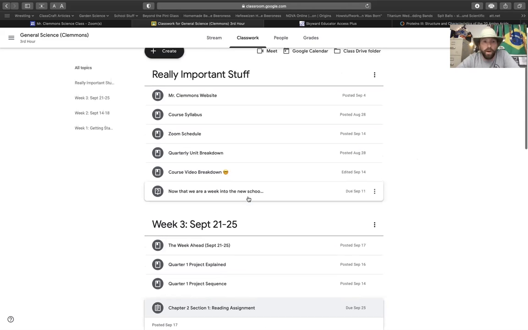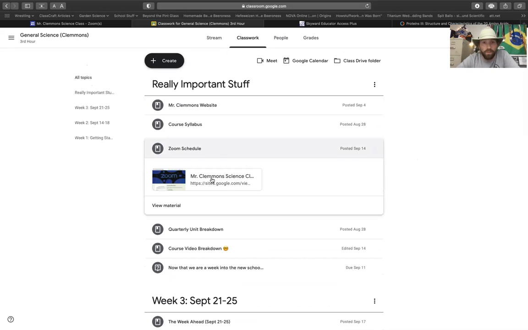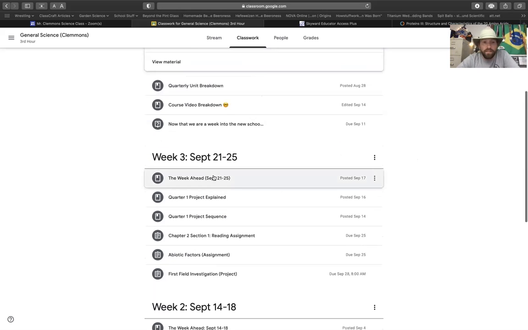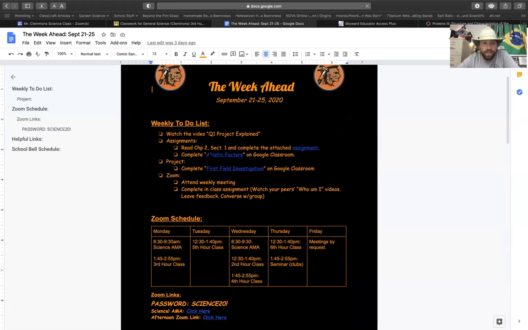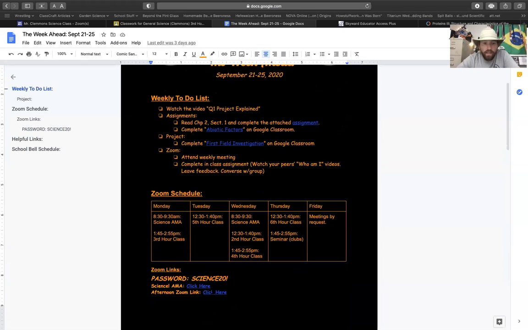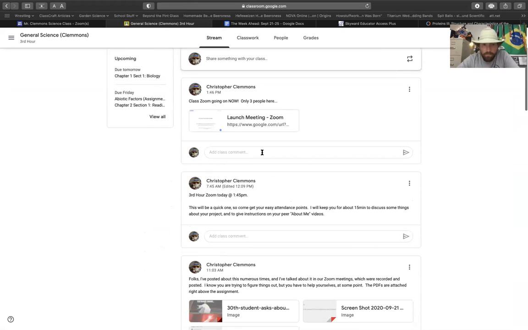Other things, where are the Zoom links? Well, again, if you go to really important stuff, and you click on Zoom schedule, not only does it tell you when to meet, but it also has the links there. Other places you would find that, the week ahead, when you click on this document, you guys can see that I revamped this document so it's easier to understand. Here's the Zoom schedule. Here's the Zoom links. Also, every single day that you are supposed to be on Zoom, I post about it, and I generally also post the link with it.